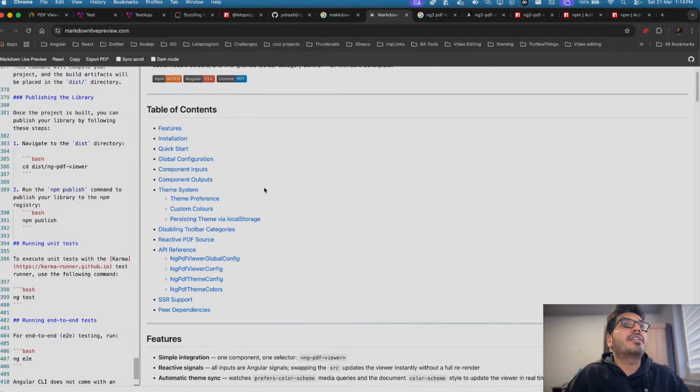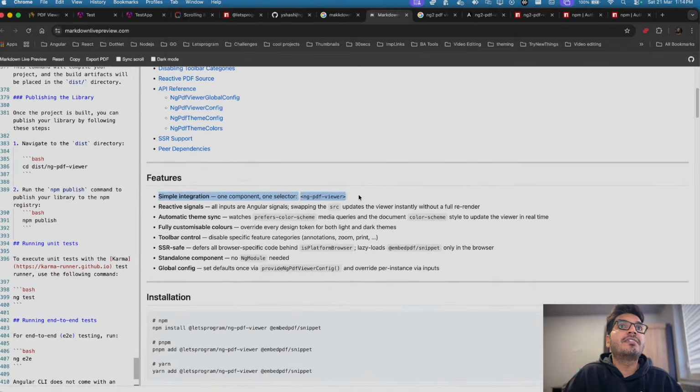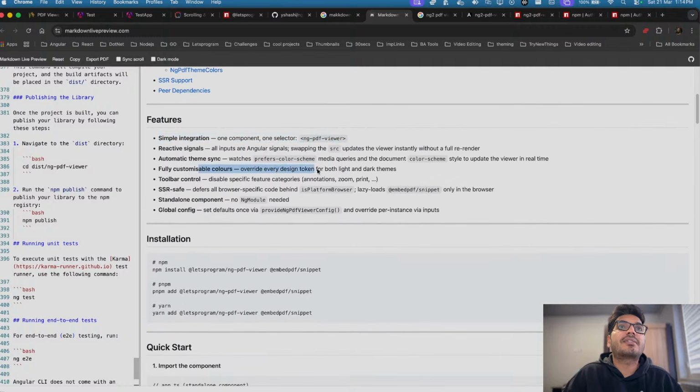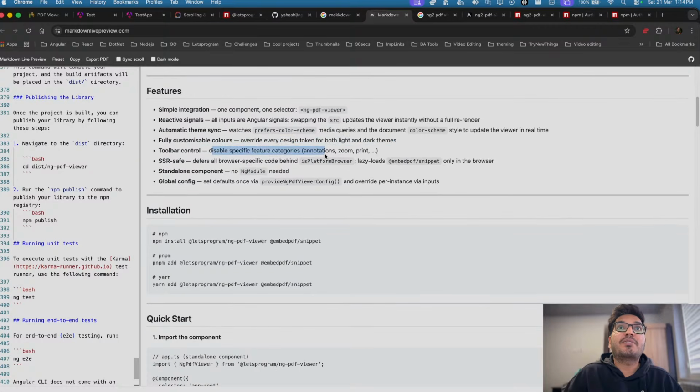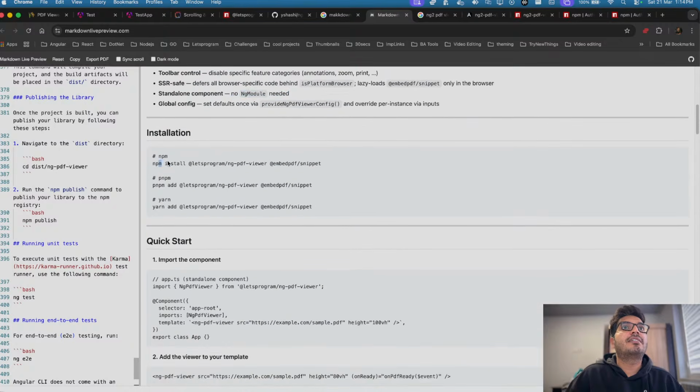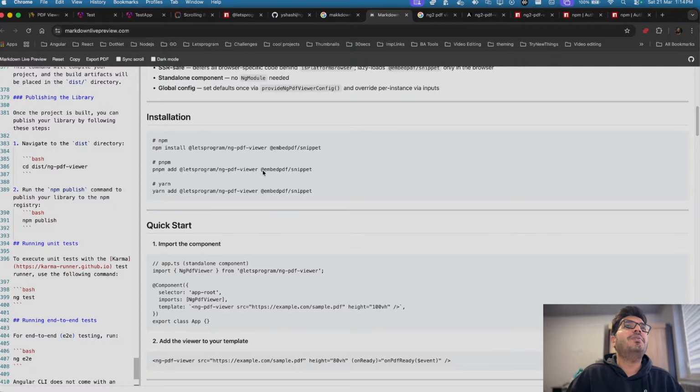Okay, so this is what you have: the table of contents. You talk about features, reactive signals, automatic theme sync, prefers, fully customizable toolbar control. Yes, that's true. We have a lot of stuff here. SSR safe, it defers all the browser-specific code binding. Yes, it's browser. We do the lazy loading in the browser, and no standalone, no NgModule, of course. This is how you can add. You know what? You don't even need this. You don't need to add this. Yeah, but if you need some type safety, some types you can add this, but I don't think this is required.